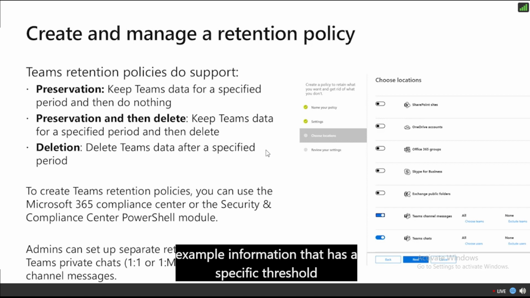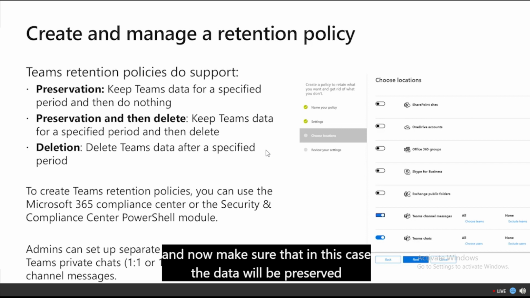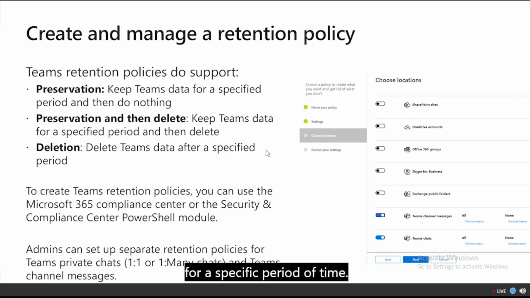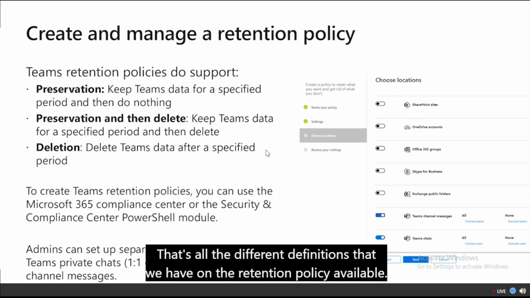For example, information that has a specific threshold, let's say 1 year or 3 years, and after that I will just delete it. I'm not making sure that the data will be preserved for a specific period of time. After that, the data is directly deleted. So that's all the different definitions that we have available on that retention policy.